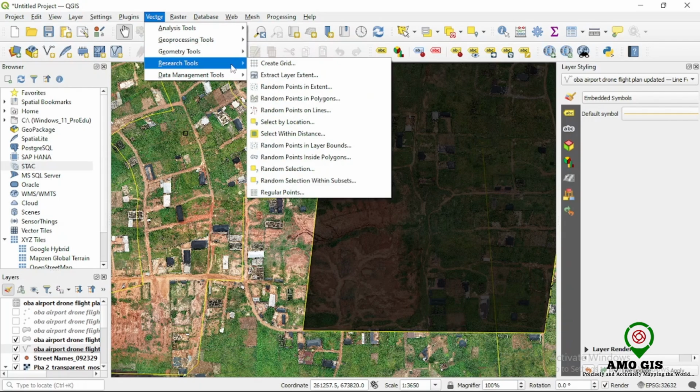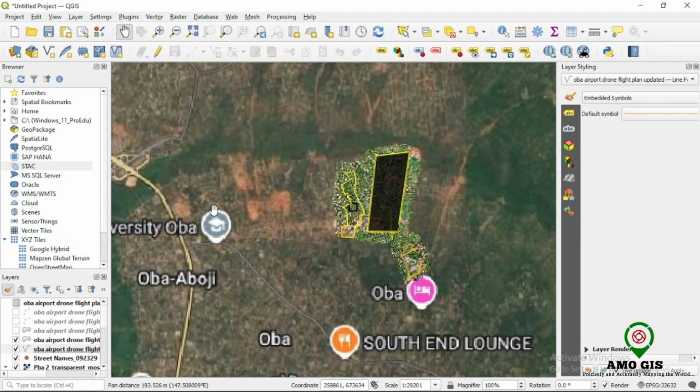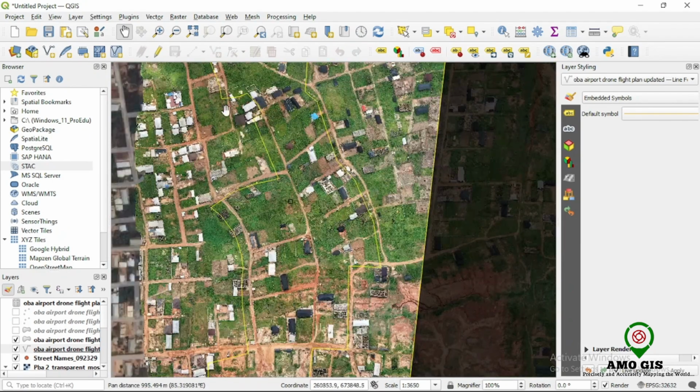I'm trying to rush this so that I'll just show you a simple overview. So a simple overview of adding a base map. I've shown you how to add a base map. I've shown you how to include raster.